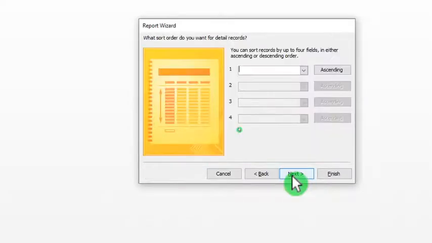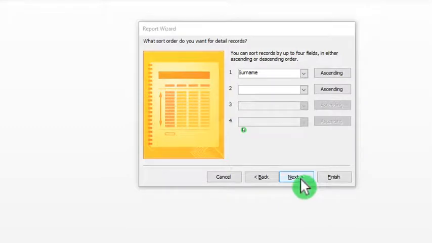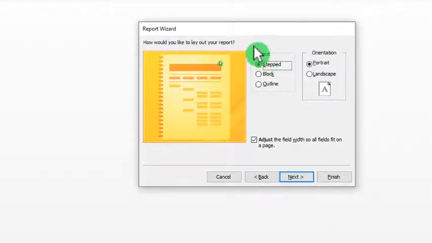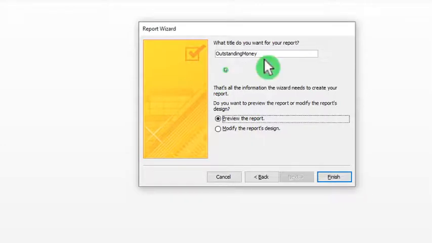In this case, I'm going to say next now, and it asks us to sort the records according to surname. So all that I have to do is select surname, and in this case they do not say whether it's ascending or descending. By default, we will always select ascending, and we're going to click next. There are no more instructions on the layout or orientation, so I'm going to click next, and then the report was supposed to be called outstanding money, which is already there, and we can click on finish.